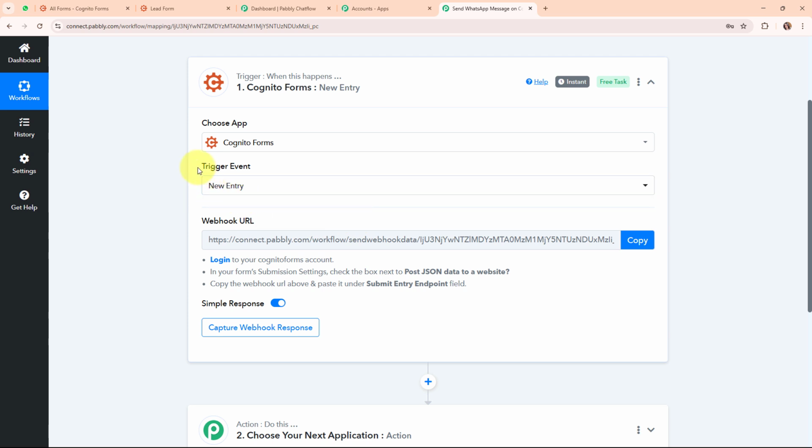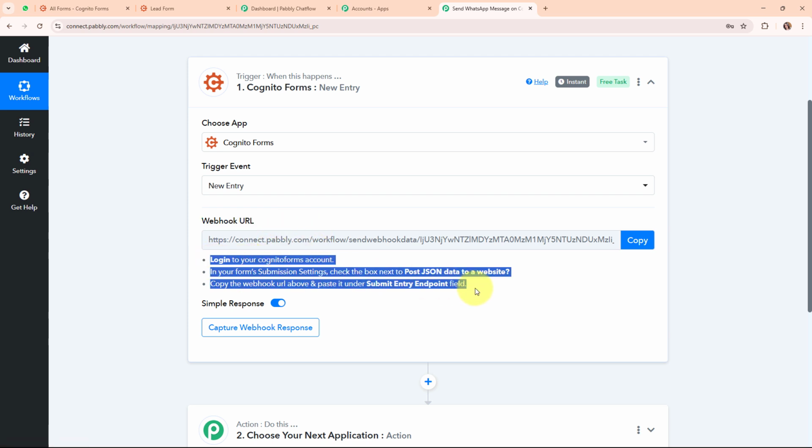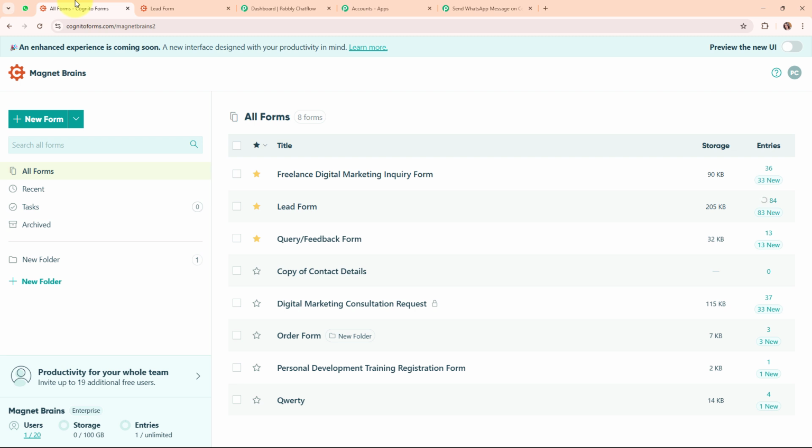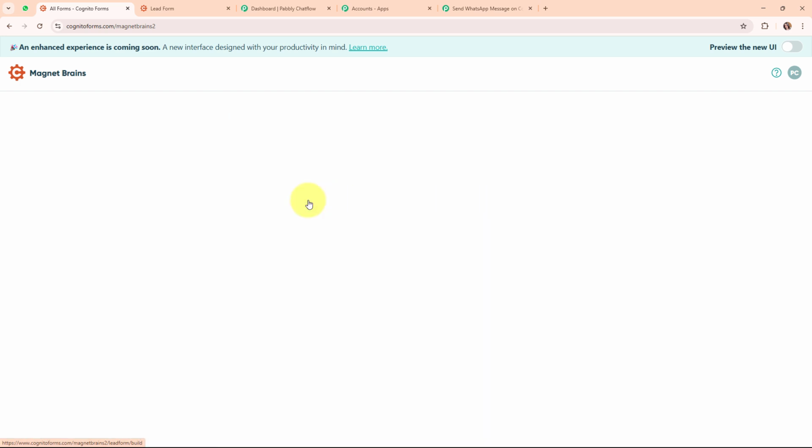Okay, so now here after selecting my trigger event, you can see I've received a webhook URL. That means here I'm going to use this webhook URL to connect my Cognito Forms with Pabbly Connect. So now here following the instructions given below, firstly here I'm going to copy this webhook URL. And here I've already logged in my Cognito Forms account. So this is the dashboard of my Cognito Forms account, and here under all forms you can see all the forms that I've created using Cognito Forms till now. So here in this particular case, I'm going to use a form which is named as lead form. So here I'm going to open the form.